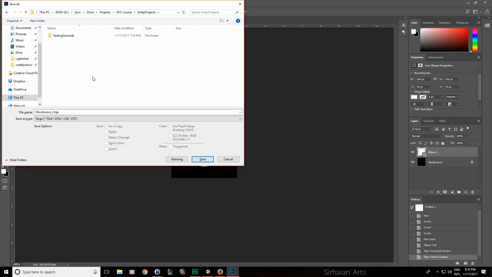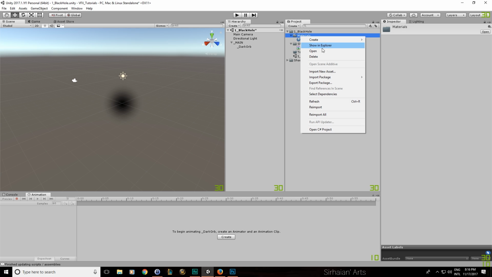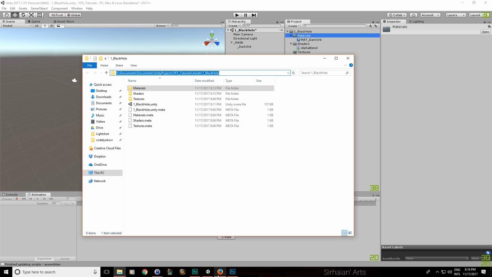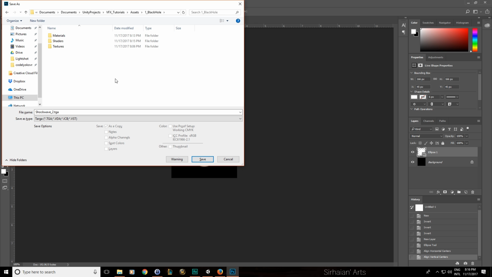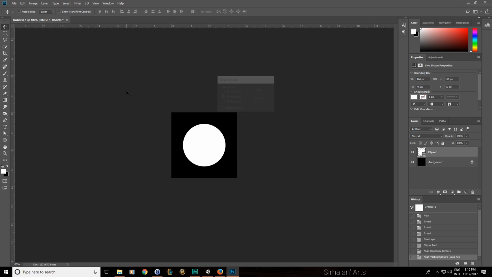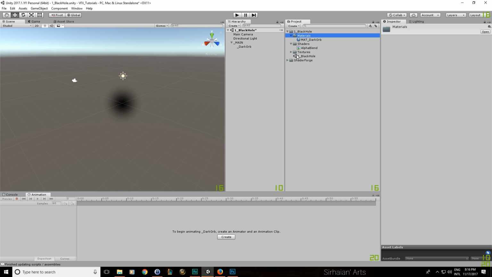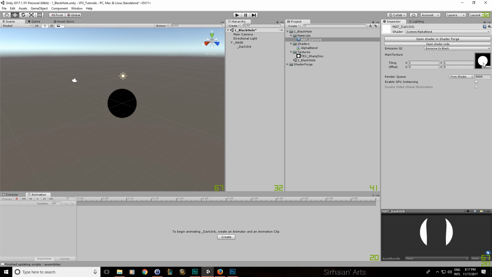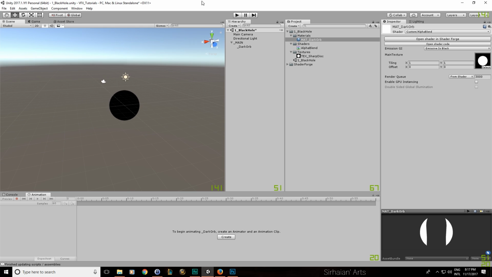Where is my thing again? Show in Explorer. Here. Okay, textures. Let's just call it dark orb, or maybe just sharp disk, so that we can reuse it later if you need. Okay, so we have our texture here, and we just have to apply it here. Hey, that's a good start.